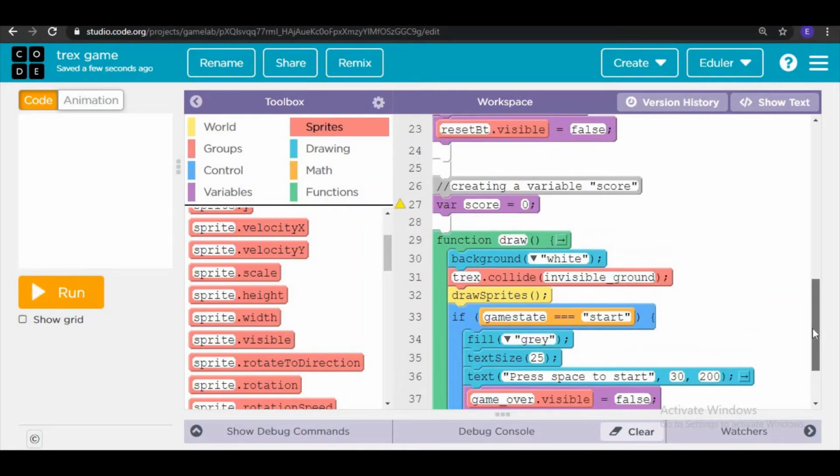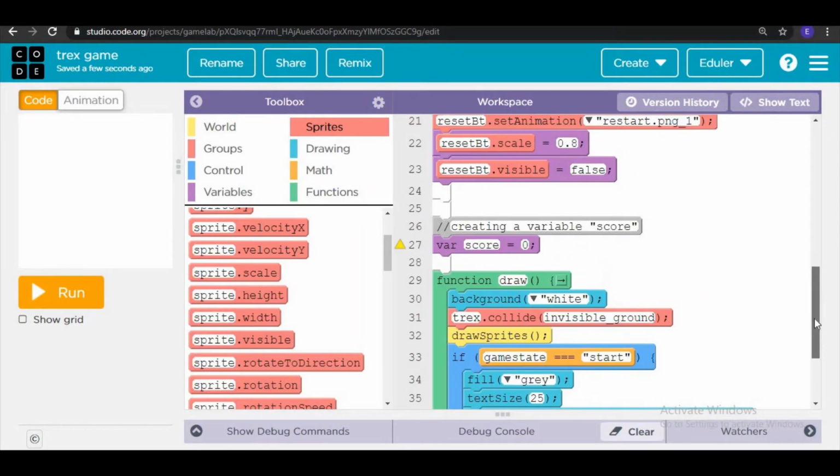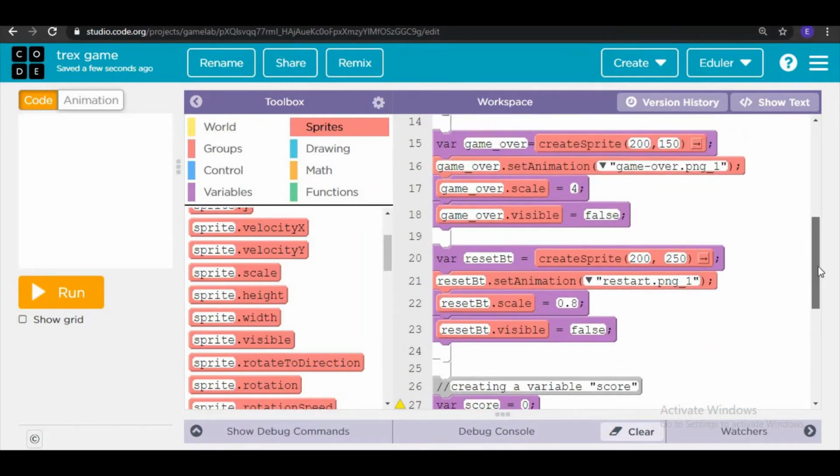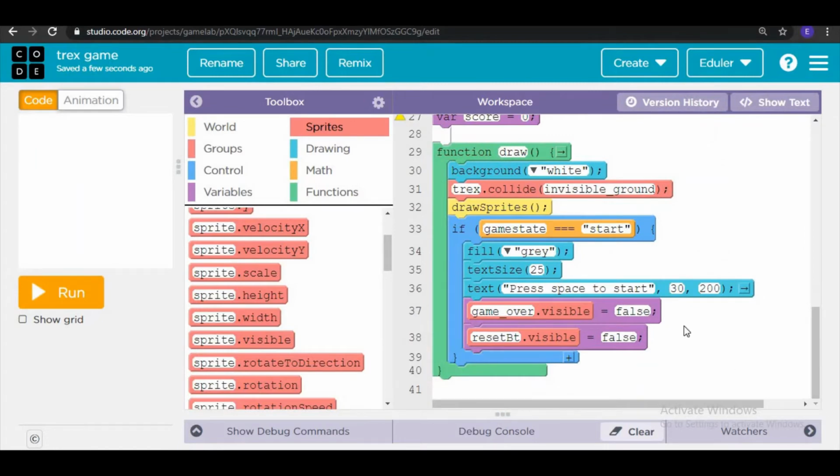Now when I go back there, let's check this visibility and the game over spelling and the color. I was just checking that. So we have made this: if the game state is start, then it's going to show this.